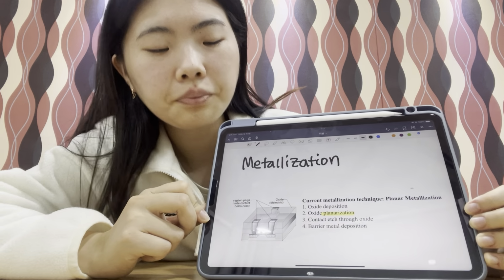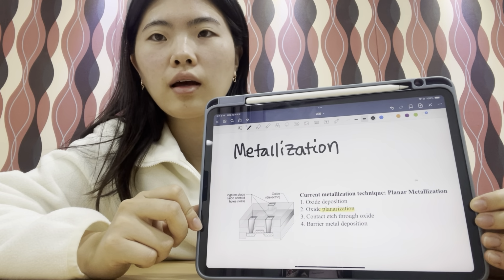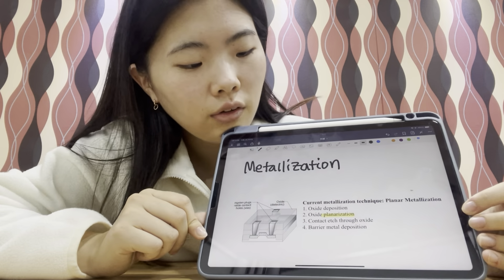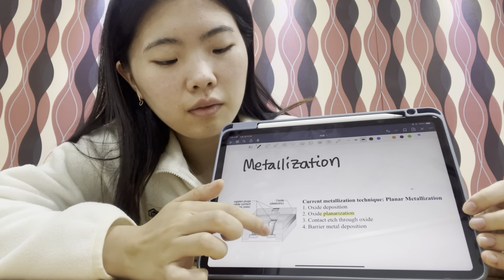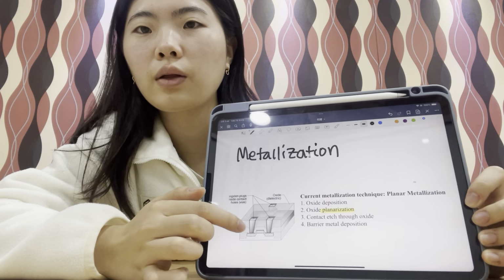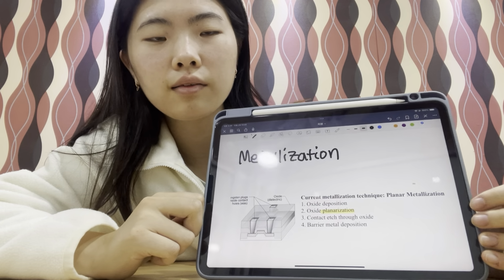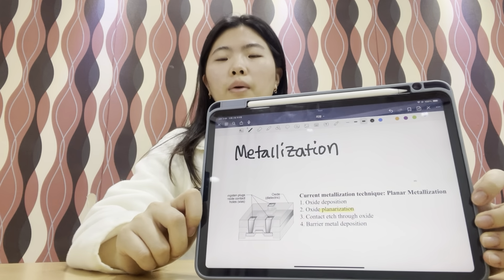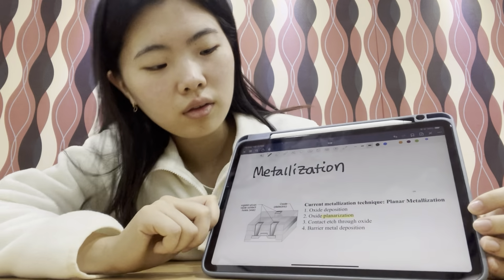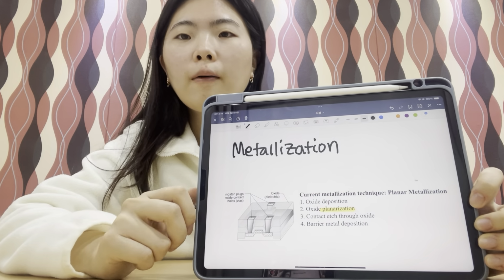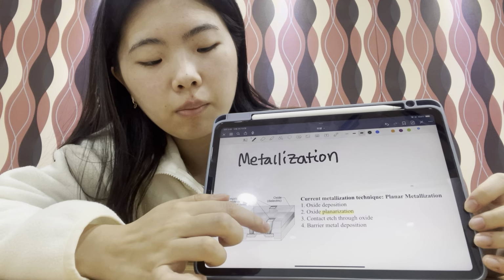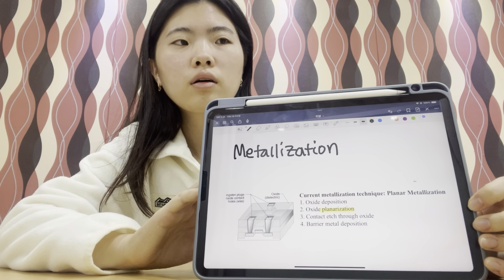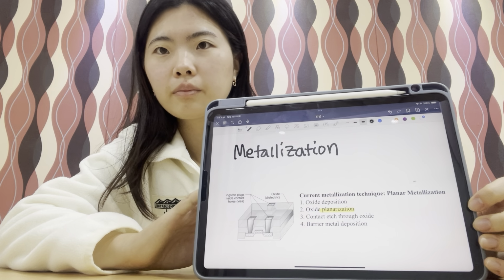And then we make a contact. We do etching to make a contact. So this is the contact that we etch. And then lastly, we make a barrier material deposition. We do a barrier metal deposition. The plug, like a contact plug, is composed of metal.